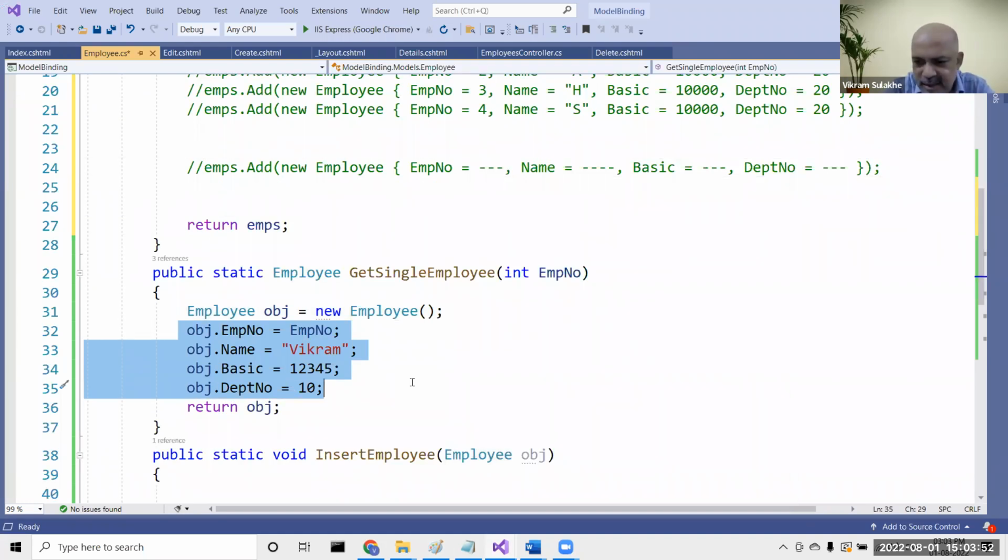Yes, what code would we write in this one? Select statement based on employee number. So give me the select statement. Select star from employee where employee number is equal to the passed parameter, equal to the employee number that is passed. Excellent. And how will you read this value?